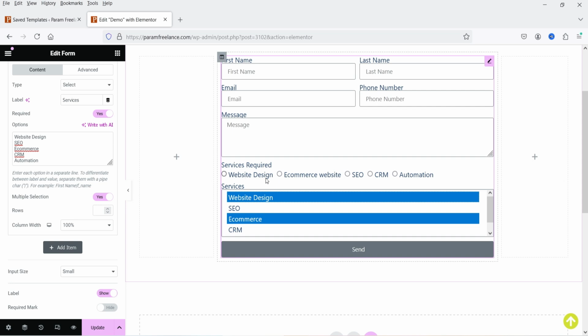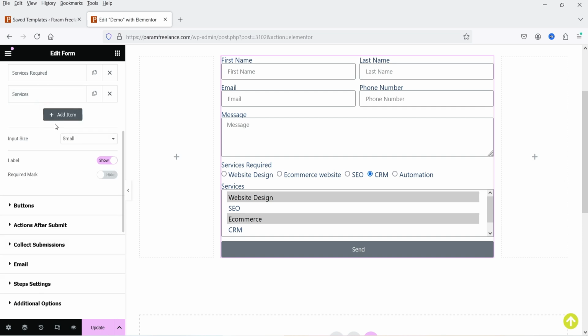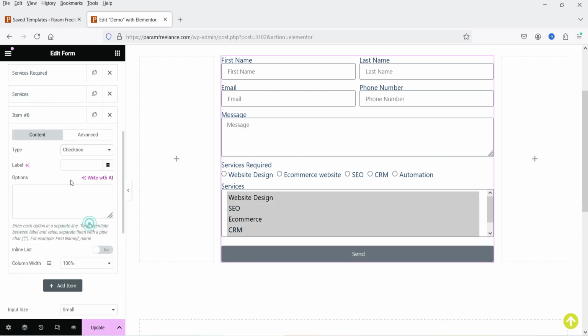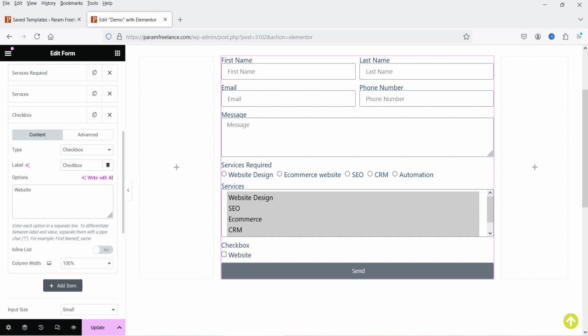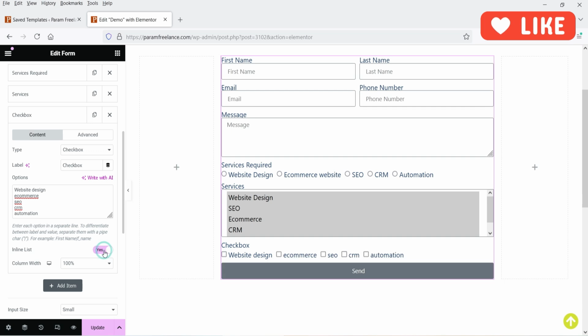In case of radio buttons, visitor will be able to select only one option. If you want them to select multiple options, then you can use check boxes. Let's add one more. And I'm going to add same options again. So these are the options, and visitor will be able to select multiple options from here. You can also make it inline.